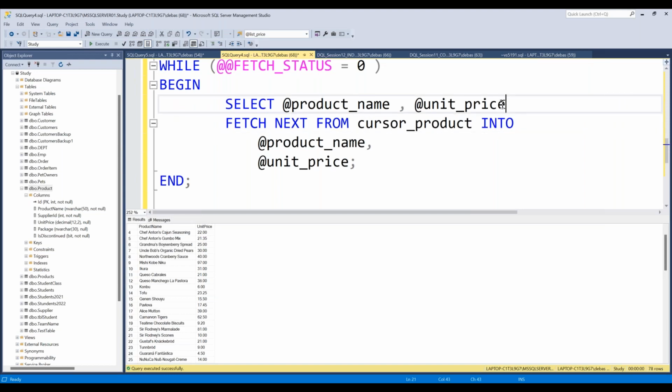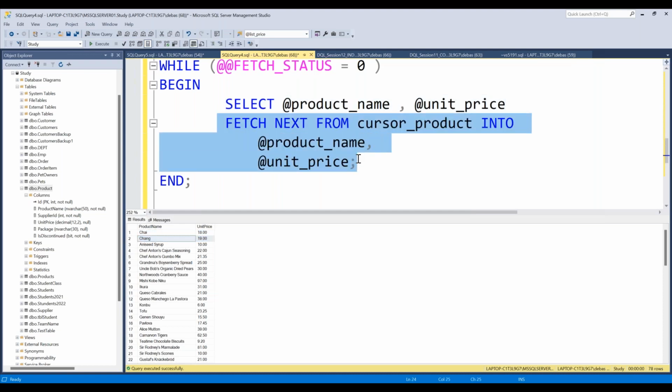And then once I am inside the loop, I'm there the first time here. I have to move to the next step. I have to say fetch next from the cursor into the local variable. That's the syntax: fetch next from cursor into the local variable.